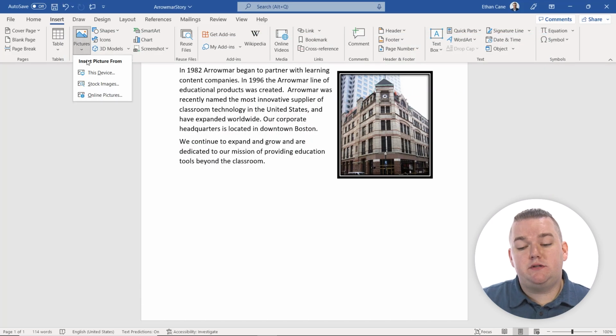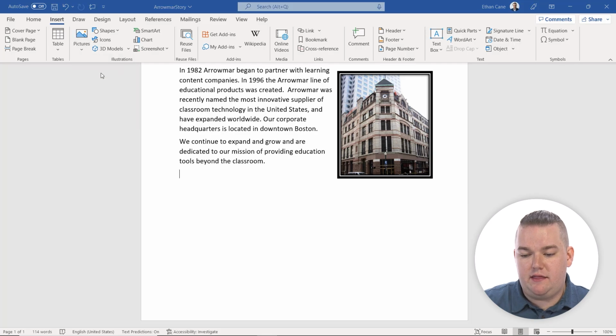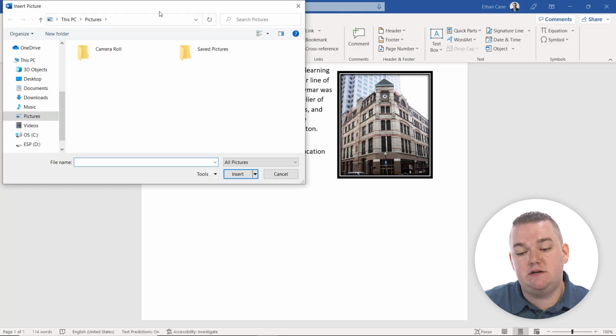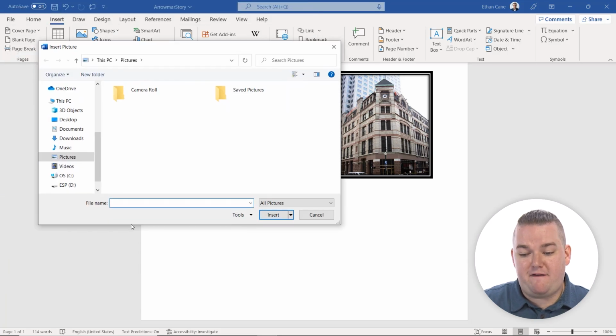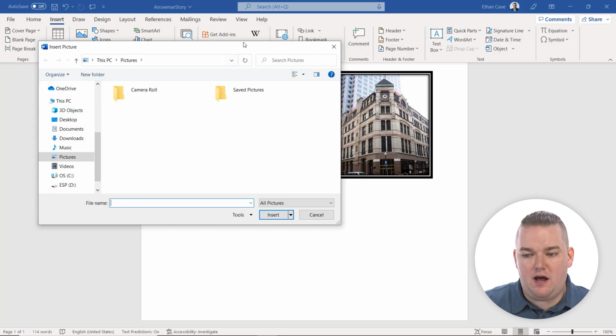And then finally, if you want to insert a picture from your own device that you've got saved on your computer, you just click on the This Device option, and it's going to bring up a File Explorer dialog box. And so you can scroll through here and find your picture wherever it happens to be saved, and then you can select it from your File Explorer, and it's going to add that picture into your document.